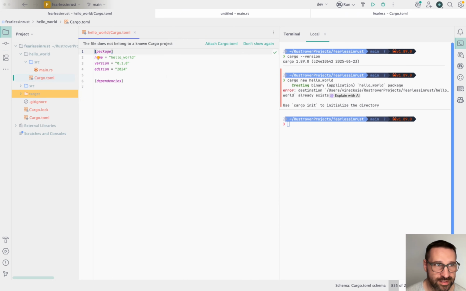Here, TOML stands for Tom's Obvious Minimal Language. It was created by Tom Preston-Werner. The idea is that TOML should be an easy-to-read, minimal configuration file format that maps unambiguously to data structures, kind of like a simpler, more human-friendly alternative to JSON or YAML for configs.